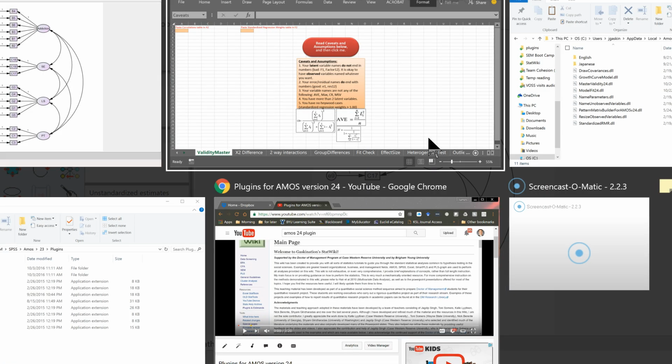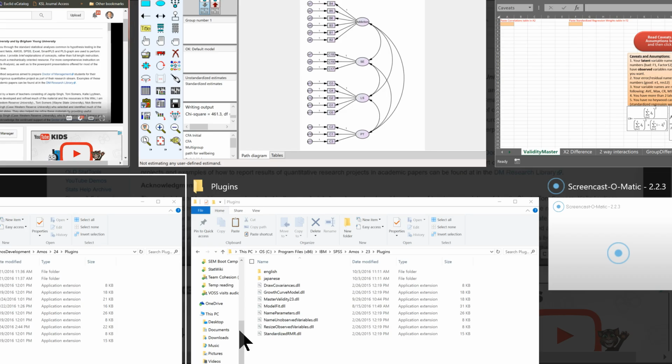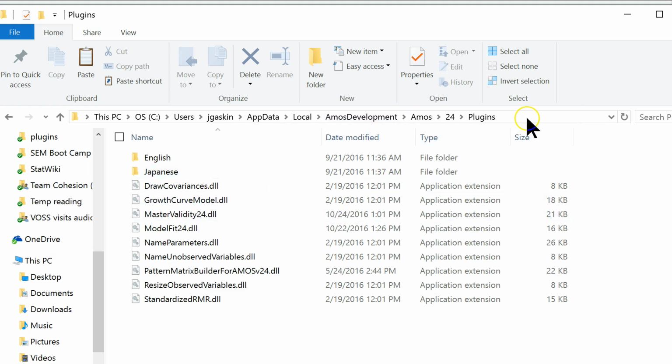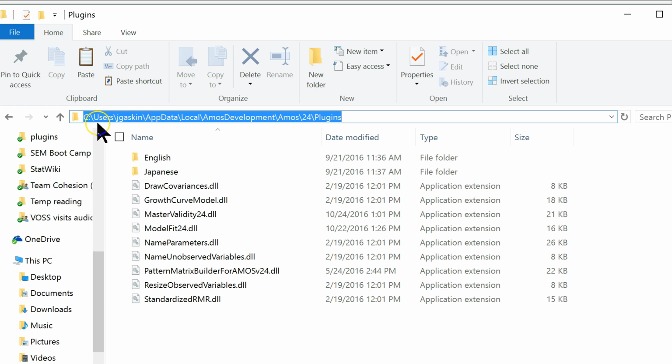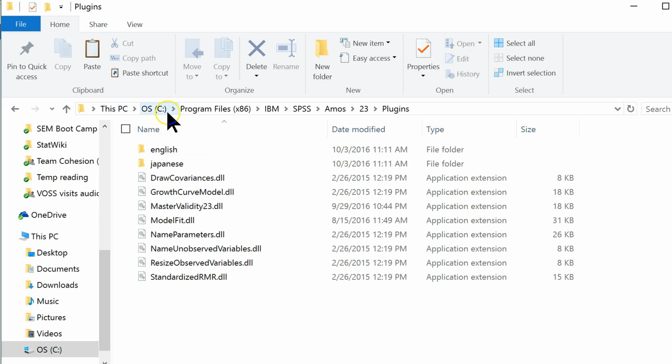To figure out where to get those plugins, you could go to my YouTube channel and search for plugins for AMOS 24. This will show you how to get the plugin, where to stick it if you're in version 24. There are other videos for version 23, but I'll just show you real quick. In version 24, you go to this address: users, your username, app data, which will be a hidden folder, so you've got to figure out how to view hidden folders, local, AMOS development, AMOS 24, and then plugins. If you're using AMOS version 23 or lower, you've got to go to this folder, which is C, Program Files x86, IBM, SPSS, AMOS 23 plugins. So that's where you stick these files if you have version 23 or lower or 24 or higher.